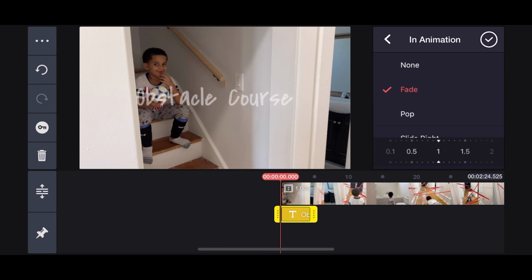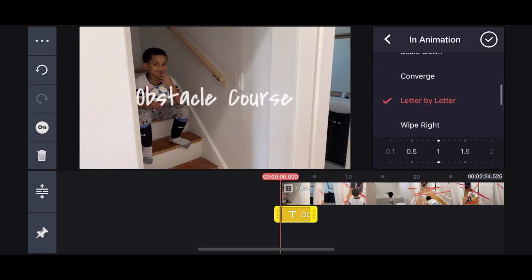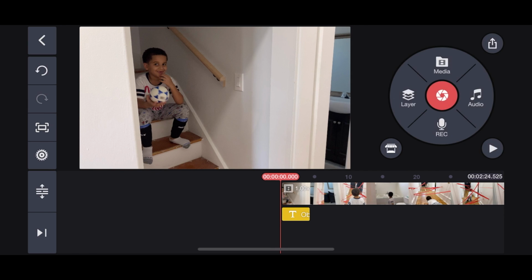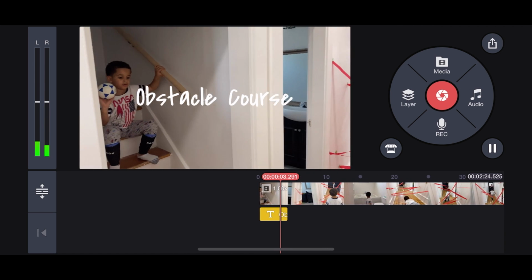There's fade, pop, you can have it slide in, and I also really like the letter by letter option, which gives it like a typewriter style that looks pretty cool. You can also adjust the speed here. I think that's a little too fast, so let's bring that up to a 1.5 to slow it down. Okay, now let's see how that looks. All right, that looks really, really good.